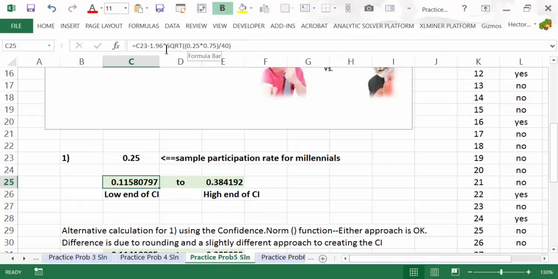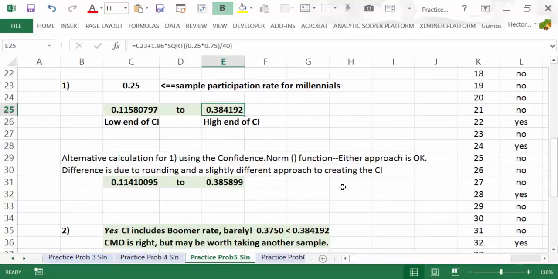We take the square root of that and multiply that times this z value, because we're assuming normality here. Anytime you hear z, you're talking about a normal distribution, assumptions of normal distribution. So we have a z value of 1.96. We subtract that from our observed value in one case, and we add it to our observed value in the other case. There's a plus here. So here is the low end, here is the high end if you've done the calculation.